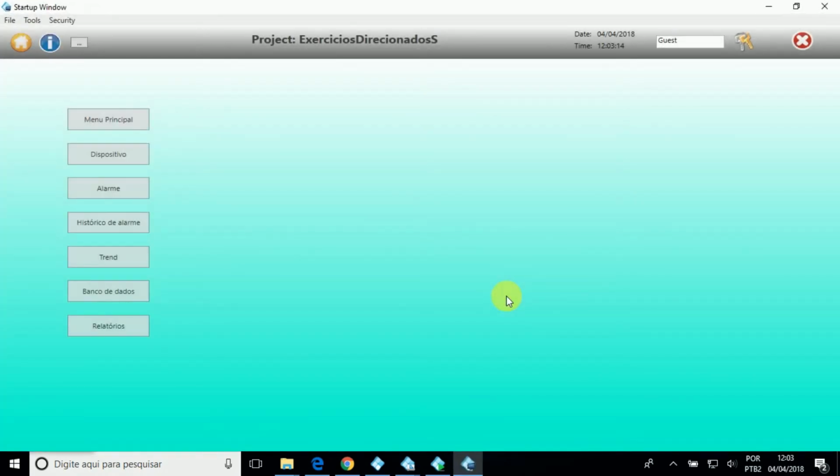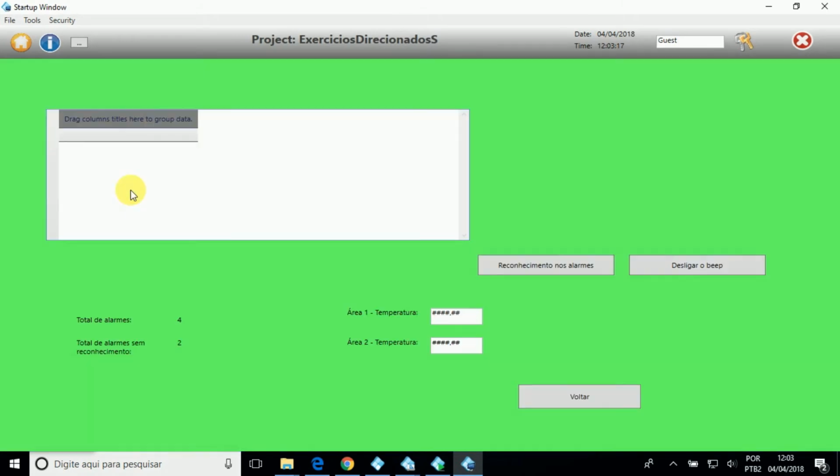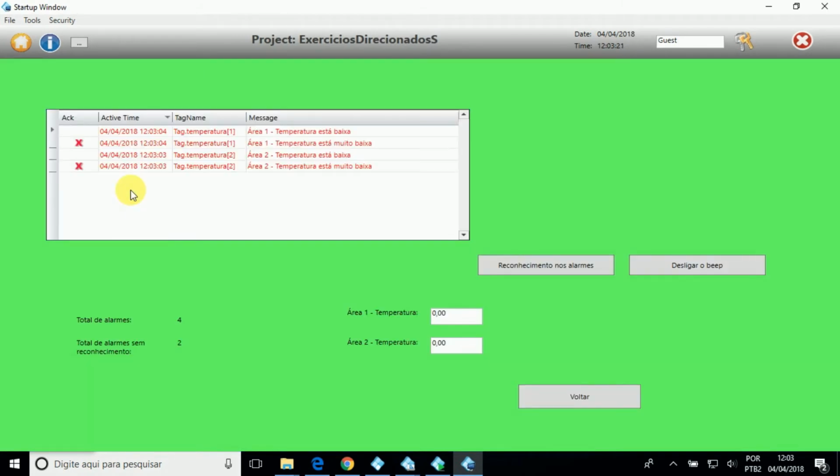As temperatures start at 0, the alarm is already triggered. In Alarm window, you can see alarms occurring in real time. If you click the beep off button, the siren is turned off. If you click Alarm Acknowledgement, all alarms are acknowledged. In addition, you can also change the temperature values to see new alarms being triggered.